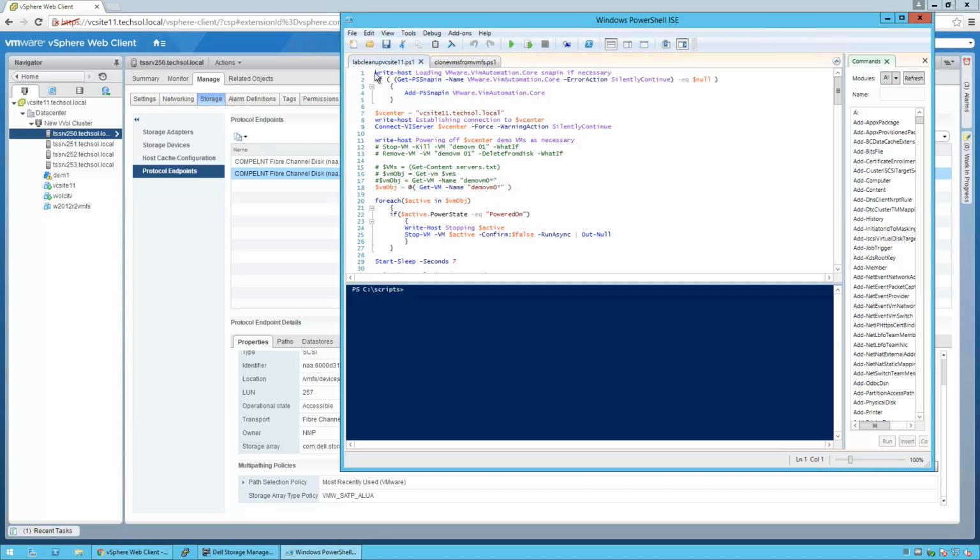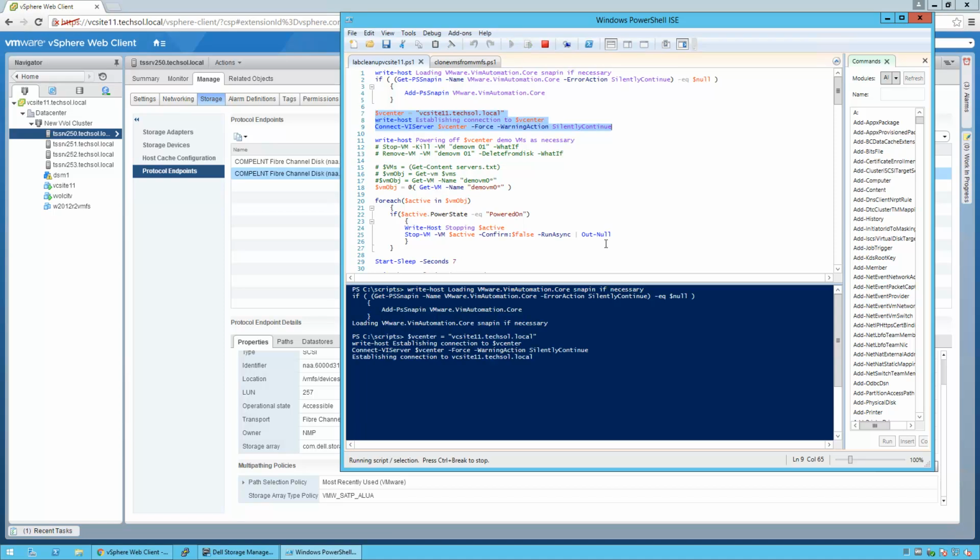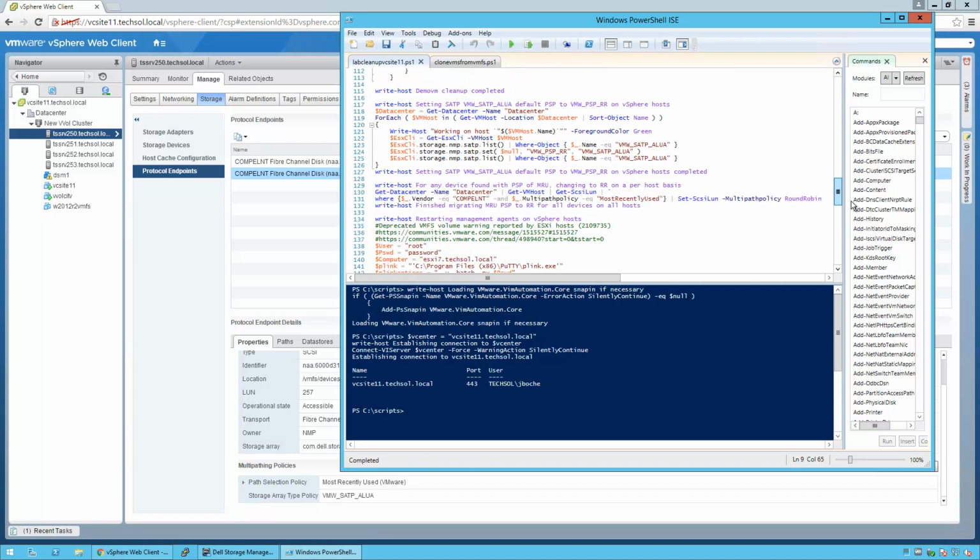So we're going to go ahead and load the PowerCLI snap-in or module, and then we'll make our connection to VC Site 11, which is my VVol vCenter server. And now we'll go down in the script.